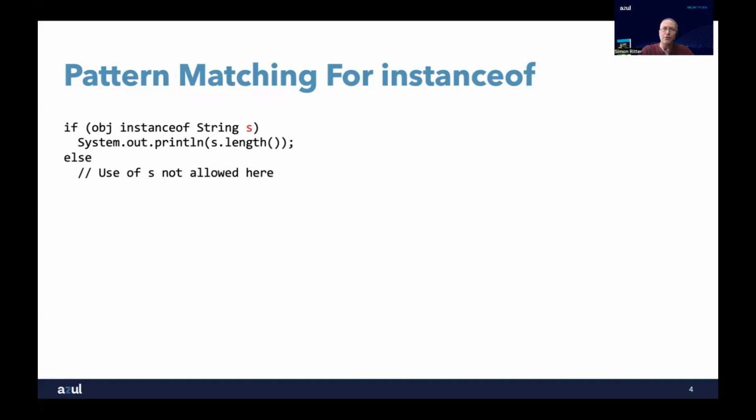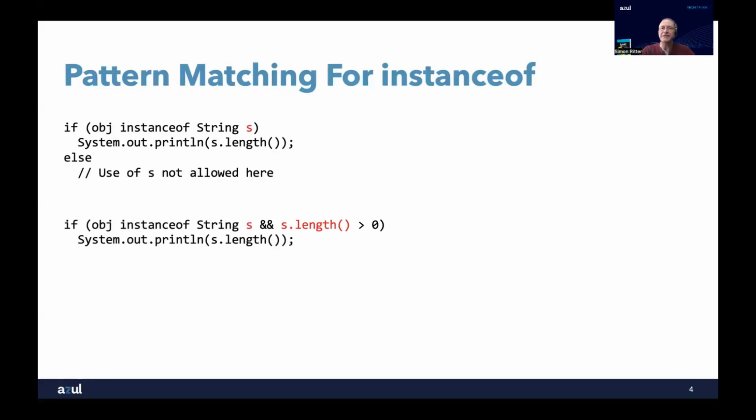However, in the false branch, the else, because we haven't matched a string, we don't then have a valid variable s, so we can't use it in that case. Now, we can take this a little bit further, and we could include an AND operator. So now we can say if obj instanceof String, so our match predicate, and have our pattern variable s, but then we can add onto that a test to see if s.length is also greater than 0.